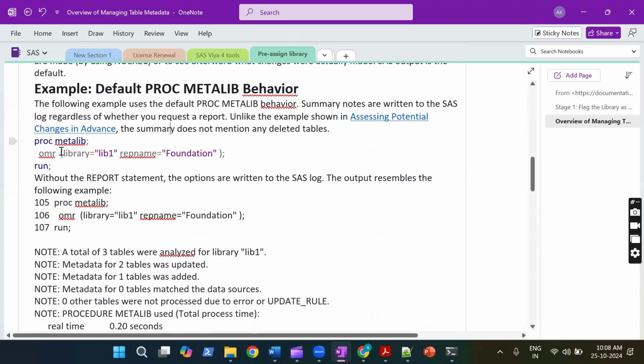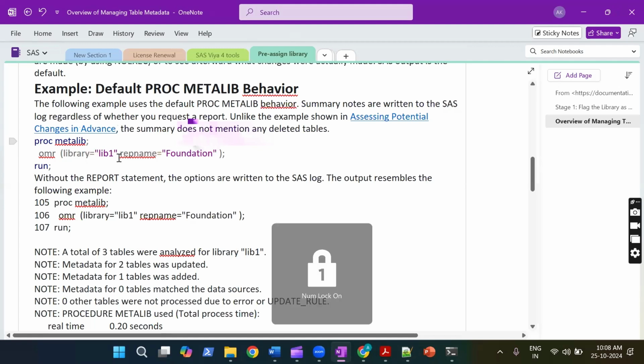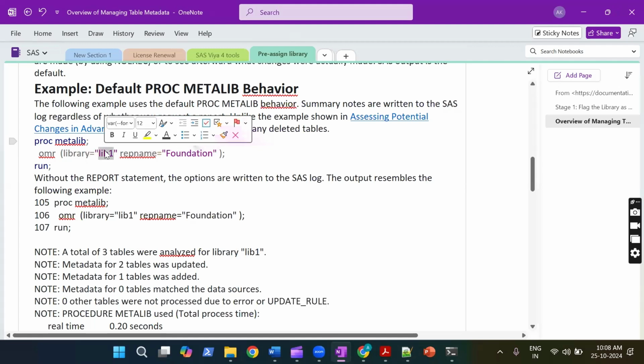This is an example of default PROC METALIB behavior. I am giving PROC METALIB here, and these are the options we are giving. What is the repository name, under which repository we are creating the library? This is the library name. Under this library, I am updating table metadata, currently library 1. Without the REPORT statement, the output is written to the SAS log. I am not using the REPORT statement here.